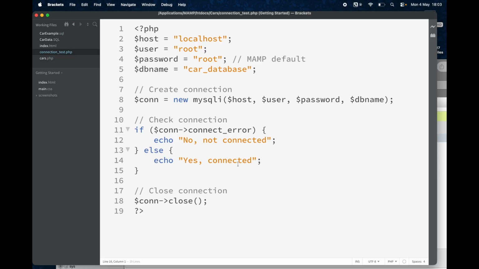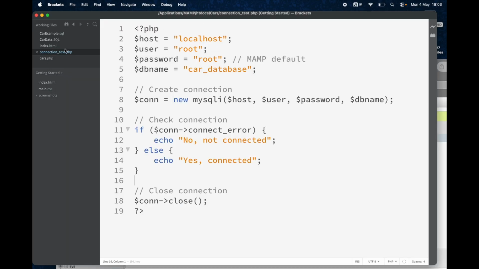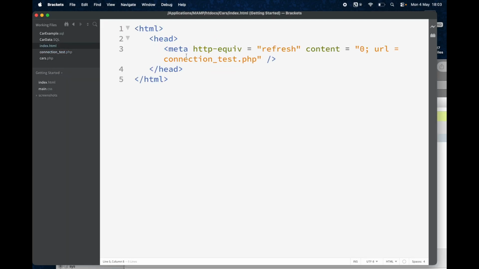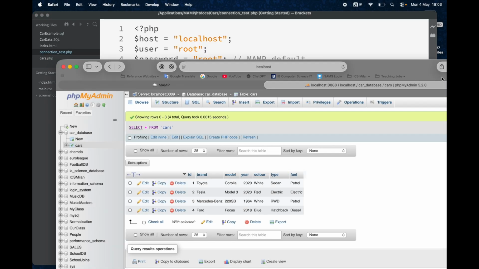Otherwise, echo yes, it's connected, close the connection to the database, and finish our PHP file. So essentially this is what's going to happen. You've started your MAMP, you've got your database running, and you've got that information in there, and you know that it's in there. You're going to tell the user to go to a web page, which is index.html, and that's instantly going to send you to connection test. Connection test is going to use this information to log on and see if it's connecting to the database correctly. That's the first part of what we're going to do.